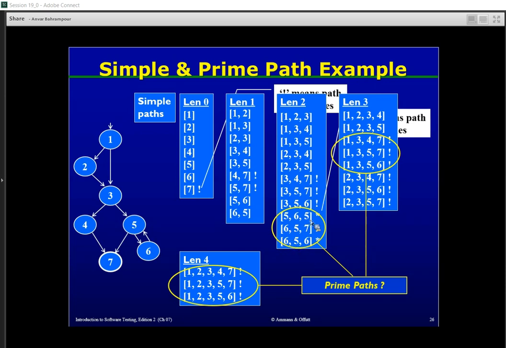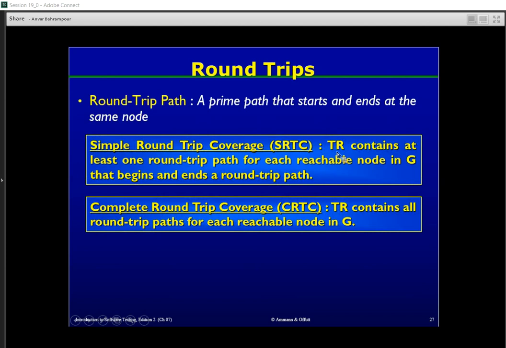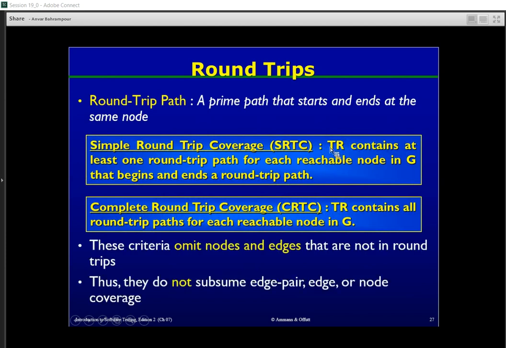Round trip pass. We want to define passes to cover some of our prime passes, such as these passes. These passes start from a node and end again at that node, this one and this one. So we define a round trip as a prime pass that starts and ends at the same node.